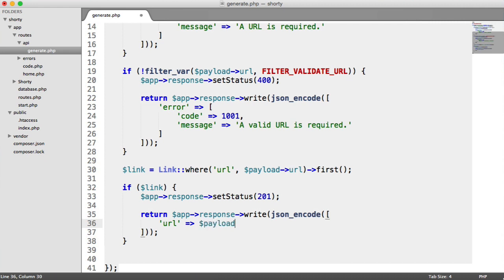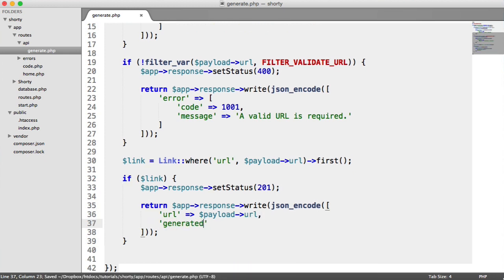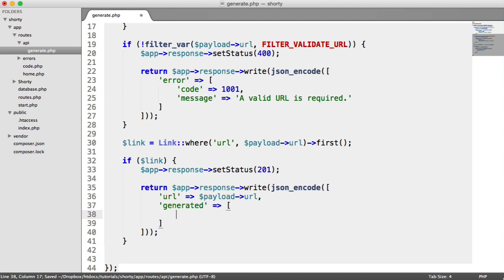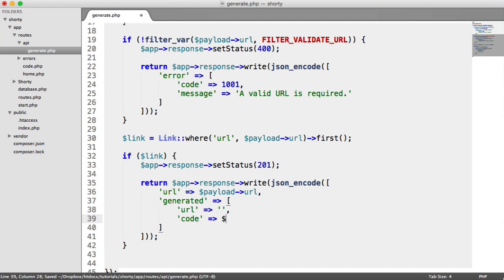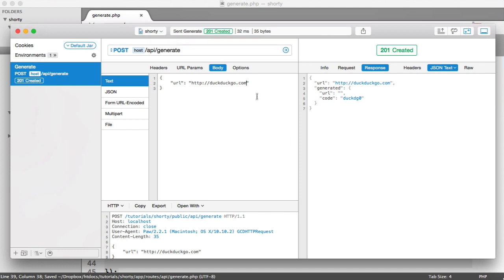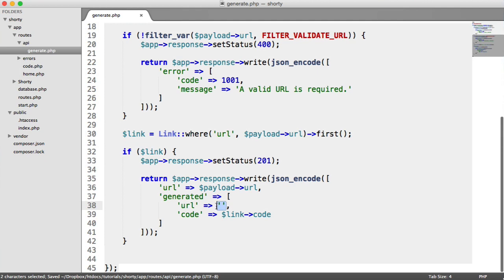So that is payload URL. And here I'm going to create a generated section to this. That is going to contain the full URL, and it's going to contain the code from that link. So the code is easy. We can just say link code. The URL is slightly more difficult, so we'll tackle that in just a minute. If I send this request again, you can see here that we get the URL that the user sent through, generated. We're not giving a generated URL at the moment, but we are giving the code back from the API. So we need to tackle this URL part here then.